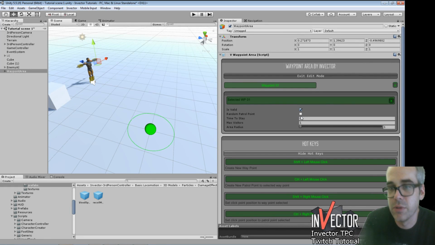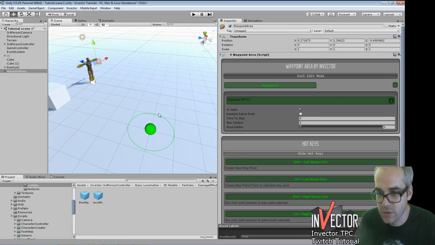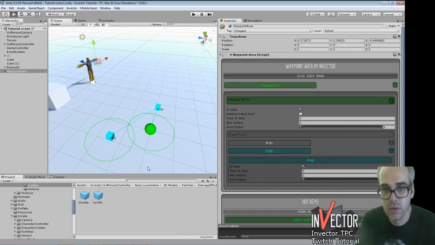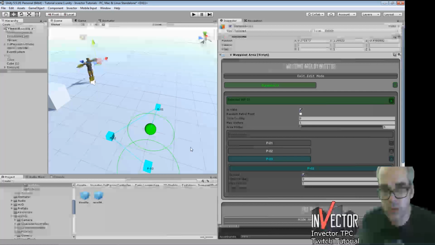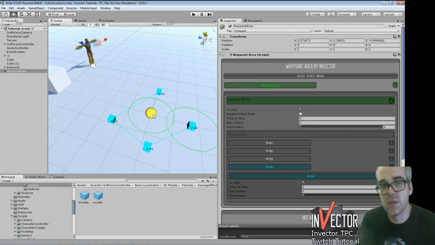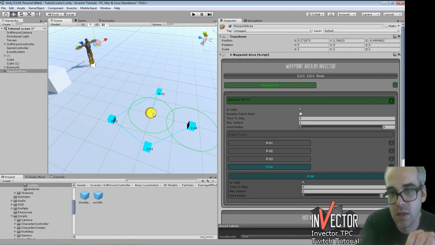So you can click random patrol point, or you can, if we go create new, so control and left mouse click. So we go control. Yeah. So there's 4 patrol points. So basically once it gets to this point here, it will wander around these points here in a patrol pattern. So it'll patrol between these points.